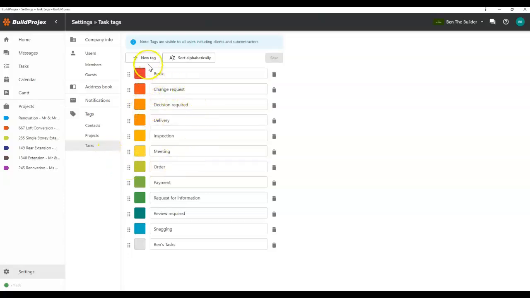Under tasks, again, you can add new tasks, sort them, change them and customize them as you see fit. The idea of this is being able to manage a certain type of task set so you can understand things that happen regularly and be able to find them and make sure they have happened within your projects.